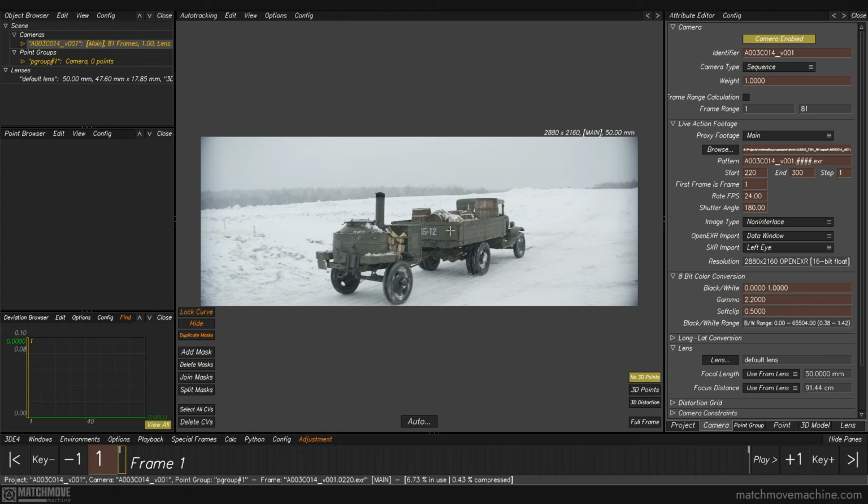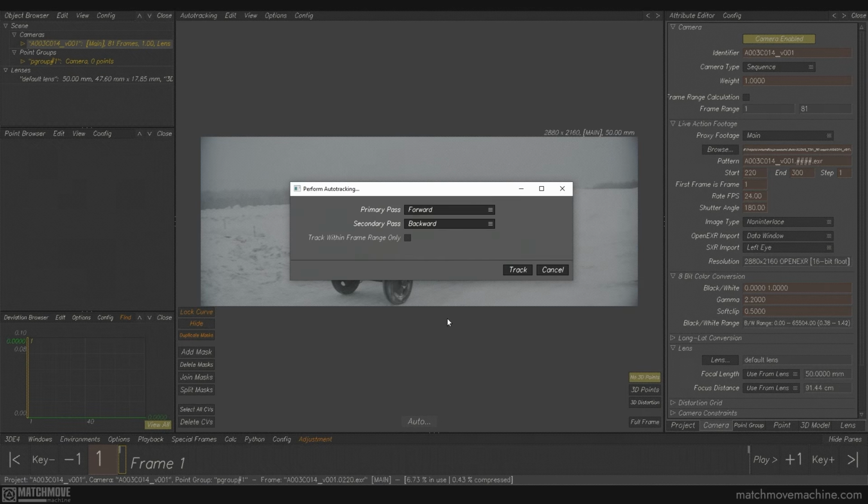To activate auto-tracking mode, go to the viewer panel and switch it to auto-tracking mode from the drop-down menu. I'm already in that mode now. In the program itself, you can press F4. If it says auto-tracking, that means you are currently in auto-tracking mode. And here's the actual auto button. Once you click it, the program will ask whether to track forward only, forward and backward, or backward first, then forward, or even to skip one of the passes.